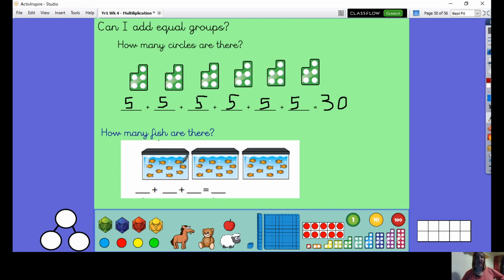Let's have a look here. How many fish are there? We've got 1, 2, 3 groups, and I need to work out how many fish are in each group. So we've got 1, 2, 3, 4, 5, 6, 7, 8, 9, 10. 1, 2, 3, 4, 5, 6, 7, 8, 9, 10. They should all be equal. So how many should be in this one? 10. Well done.